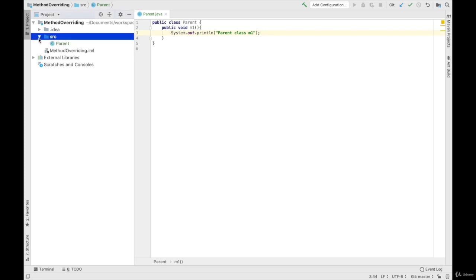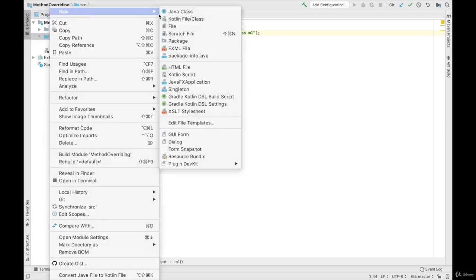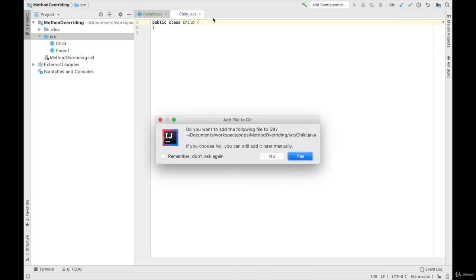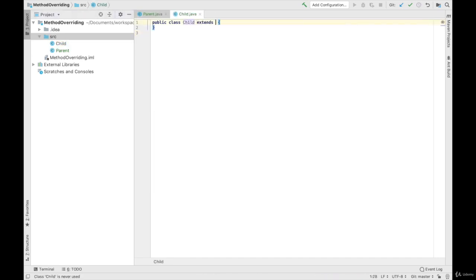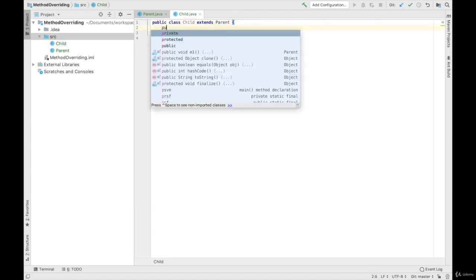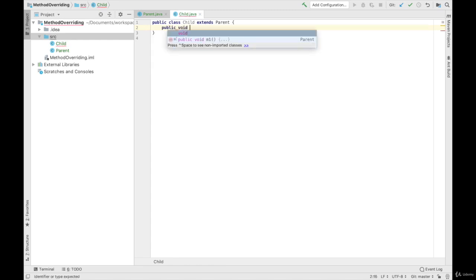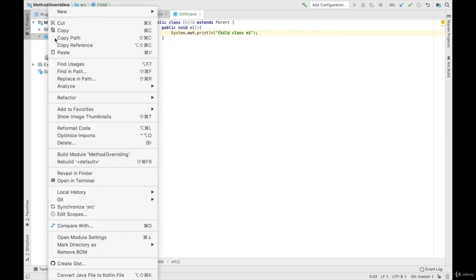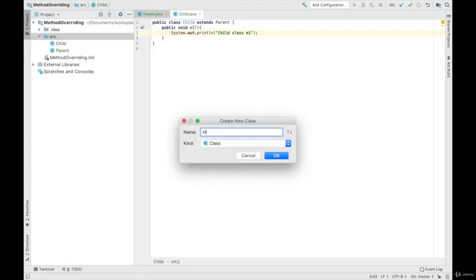Now we have to define a child class as well, so I'll define a child class and extend it from Parent. I will define the same method over here, public void m1, but here I'll print "child class m1". Now let me create a main class.